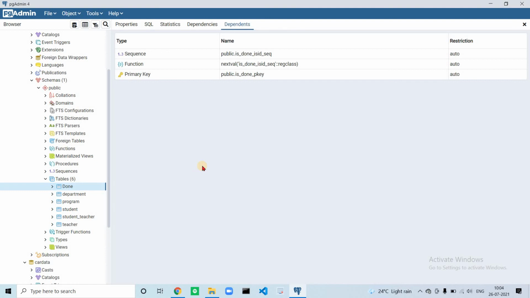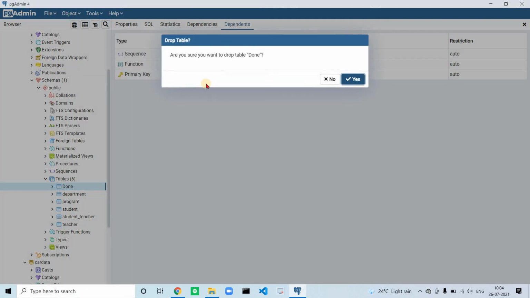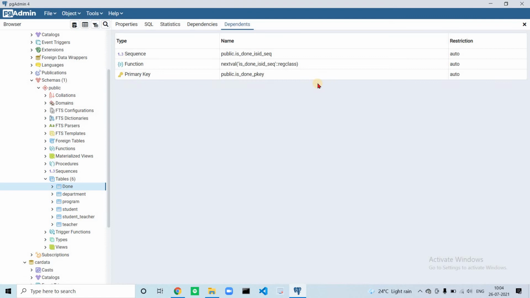Now let's delete this table from the database. For deleting the table, there are many ways. You can write the query, or you can right click on this and go to Delete or Drop. If you click on this, it will give you a prompt asking if you are sure that you want to delete.